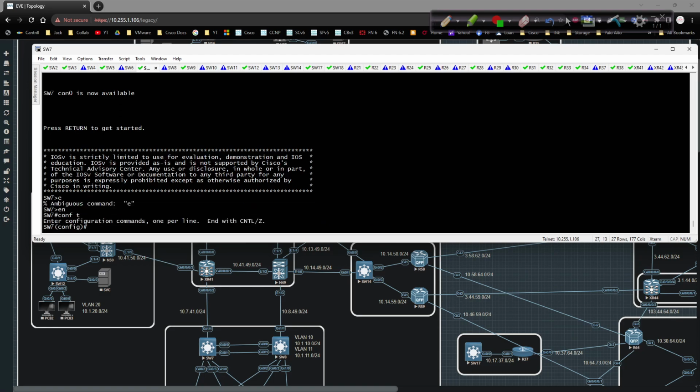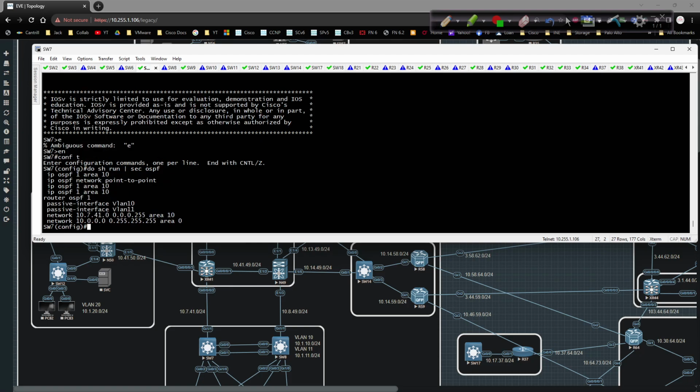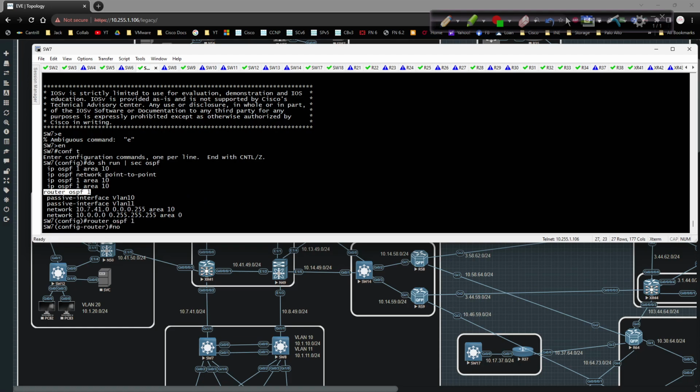So what we're going to do is I'm going to do show run | section ospf. Now what I want to do, actually let me do just a touch of cleanup here. I'm going to go underneath here and I'm going to type in no and remove this command right here.